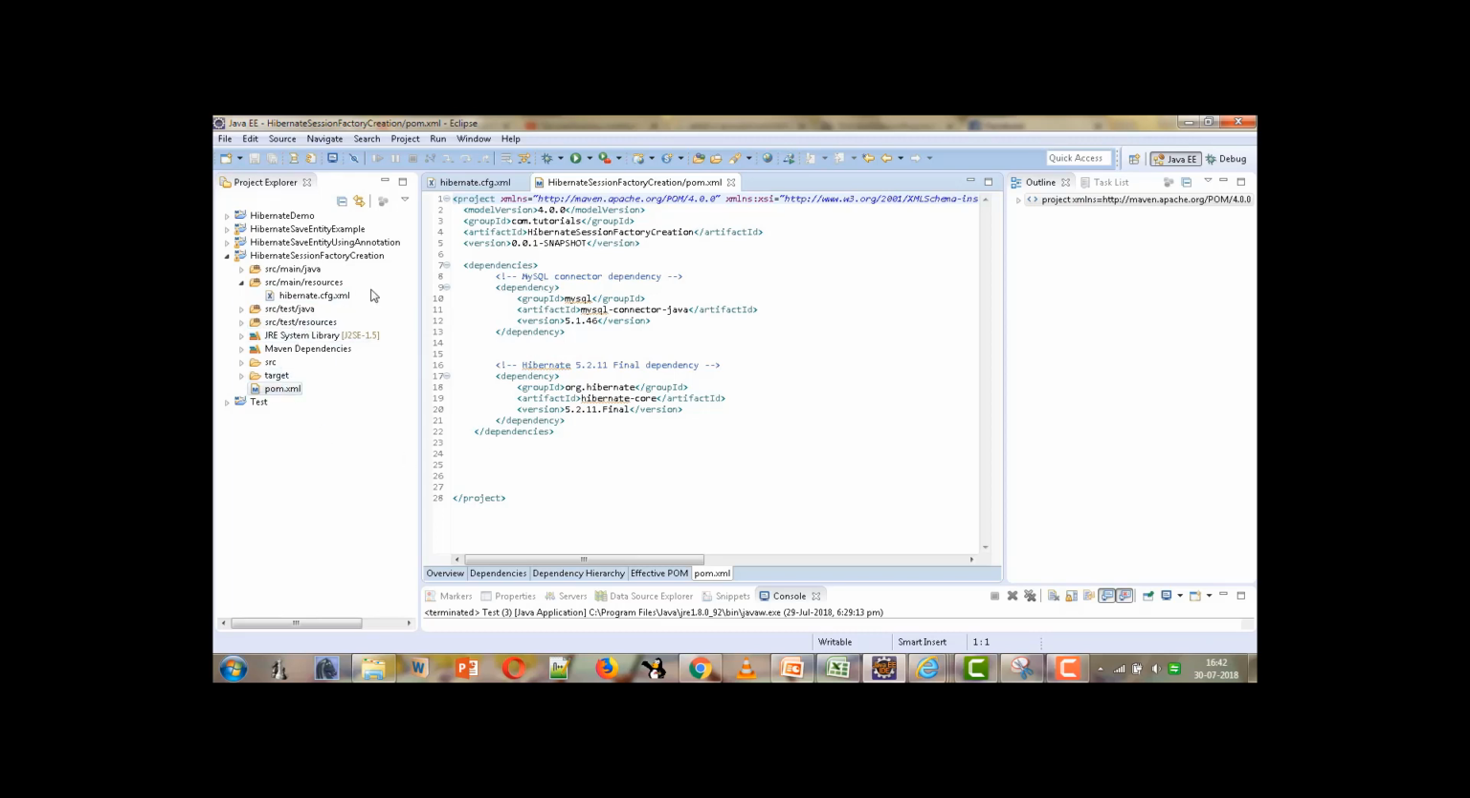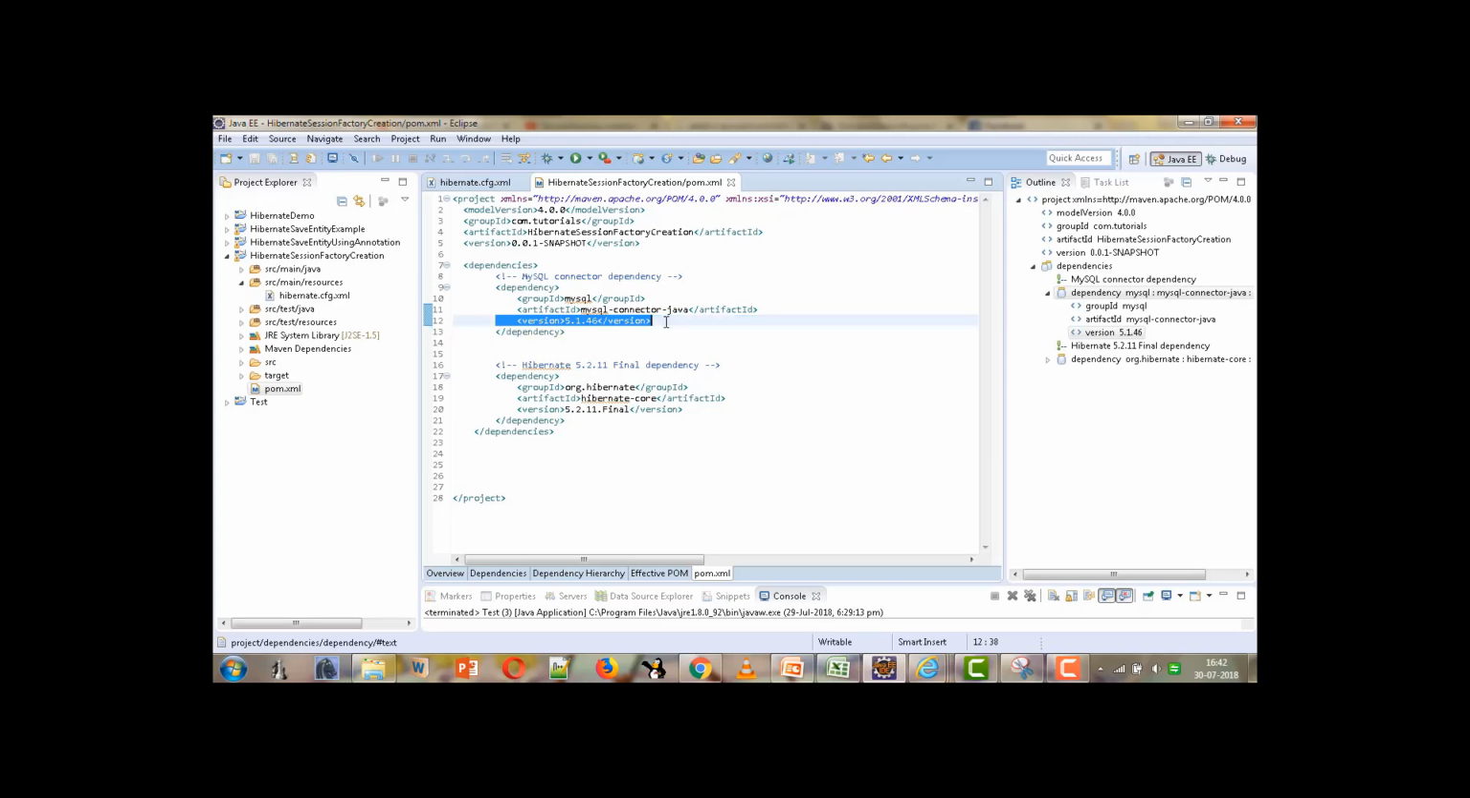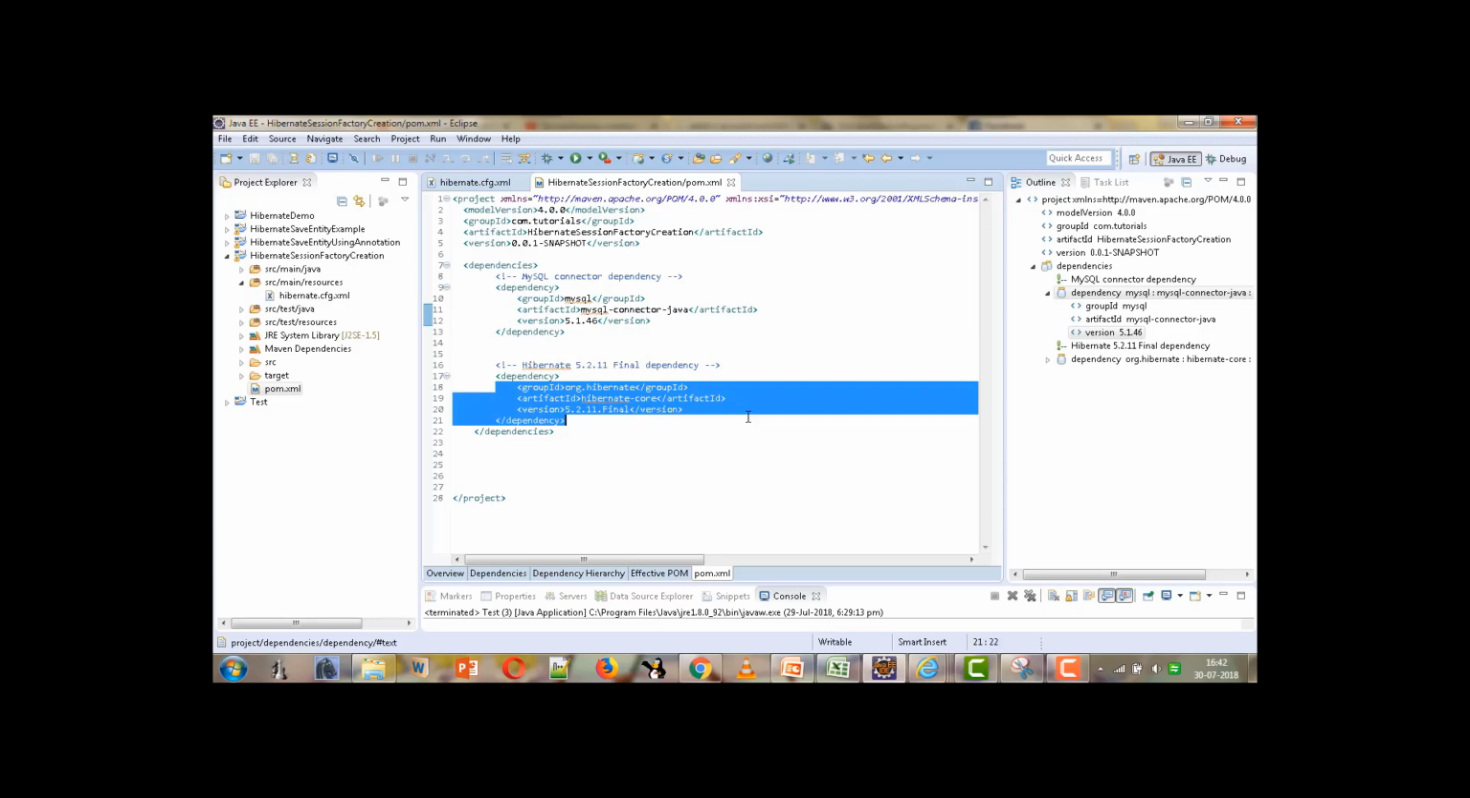If you are using a Java project, then you can add the jar files to your class path rather than giving the dependencies in pom.xml, because a Java project will not have this pom.xml file. It is associated with the Maven project. So in our pom.xml, we had given two dependencies, one for our connector jar file which is required for the JDBC connection, and the second one is the Hibernate jar file dependencies.